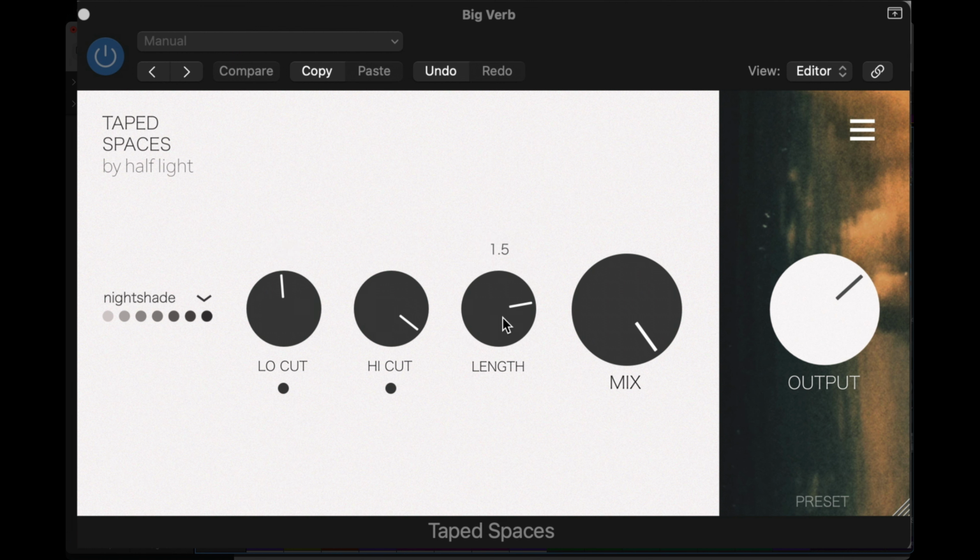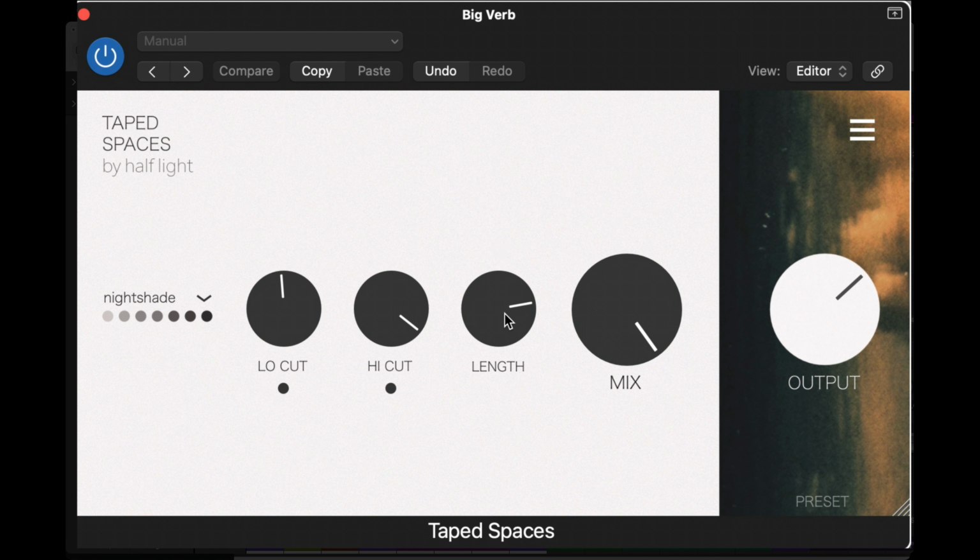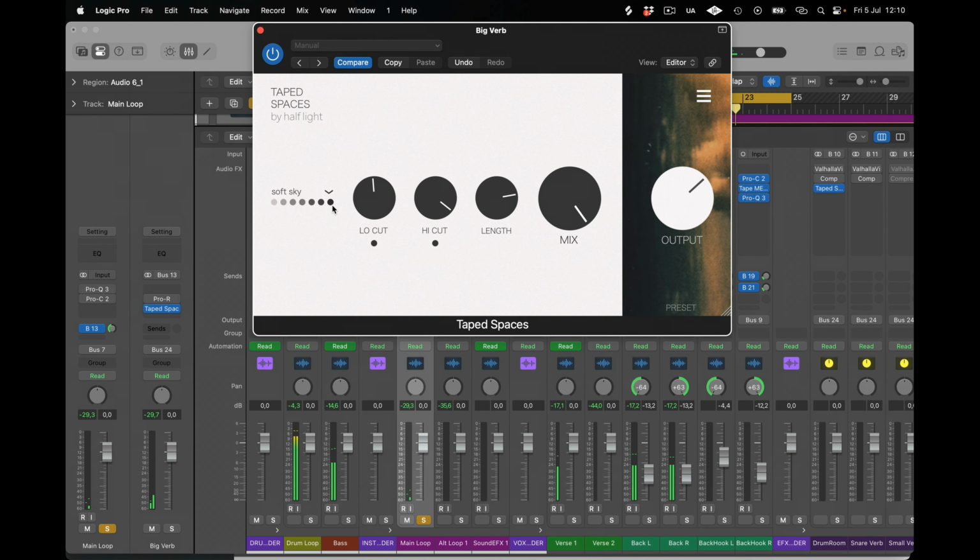A lot fuller. You see, I have 1.5 seconds of decay here as opposed to 3 point something in the Pro-R, but I think this color setting here makes up for a lot more things going on. So I have the Nightshade. I kind of like the Moon-Chamber as well, and I also like the Soft Sky on this, but the winner was the Nightshade in this instance, but I'll show you the Moon-Chamber as well. And the Soft Sky. Soft Sky is a lot bigger.